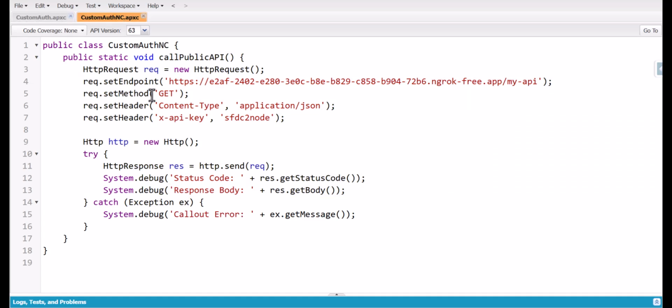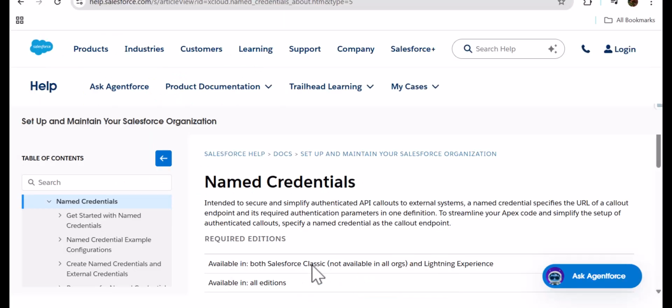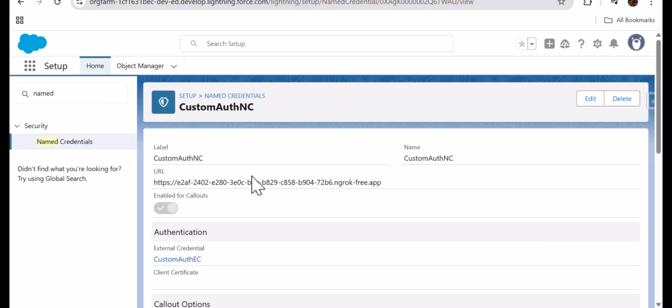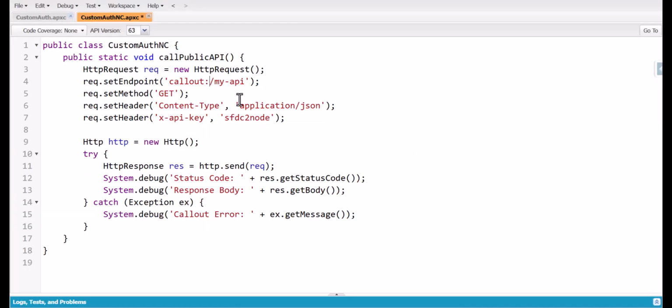What I'll do now, I'll start modifying this class to use the name credentials. First thing, we have to replace the callout endpoint. Instead of the base URL, what we have to write here now is callout colon and the name of your name credentials. Let's check the name of our name credentials. This is the name, custom auth NC. I'll copy this, go back to my code, paste it, save it.